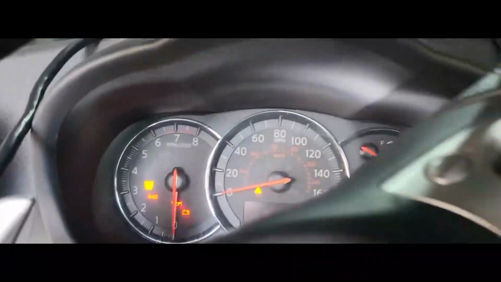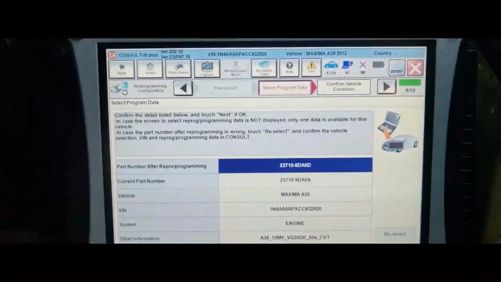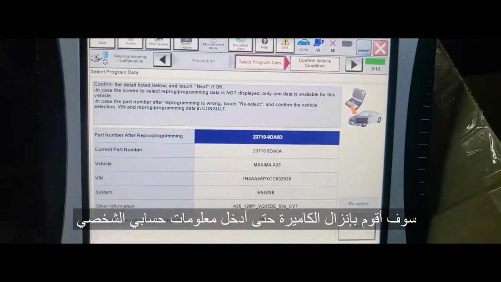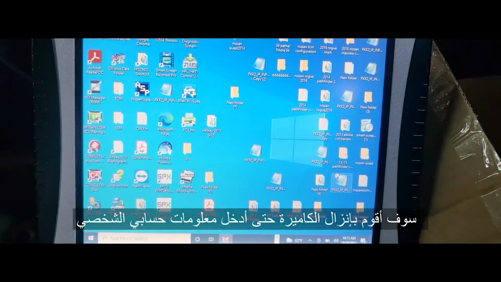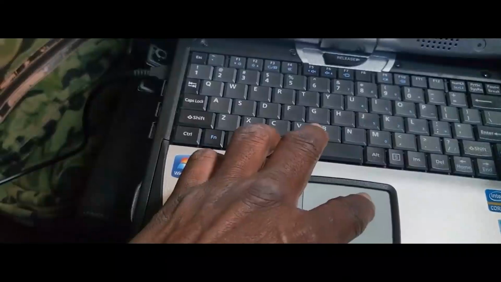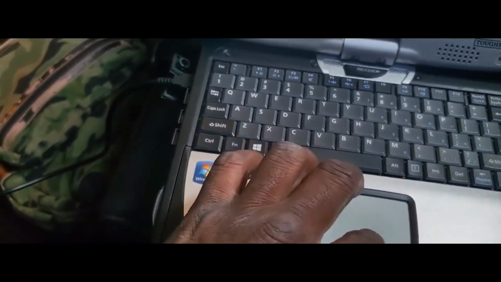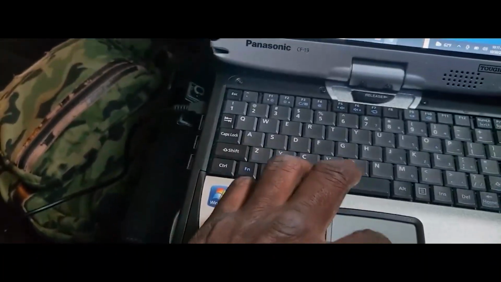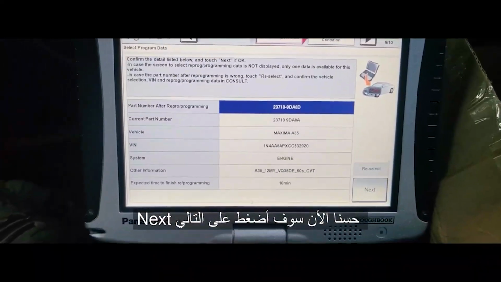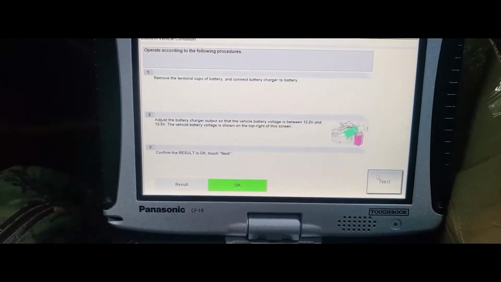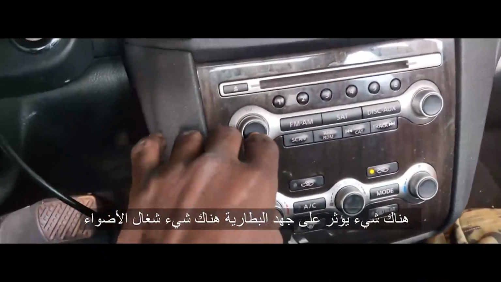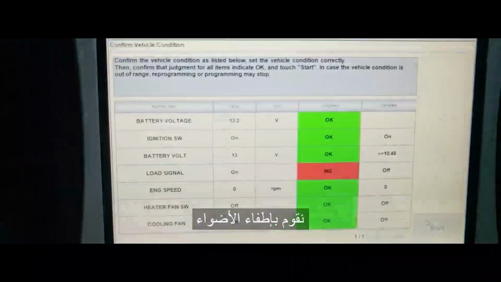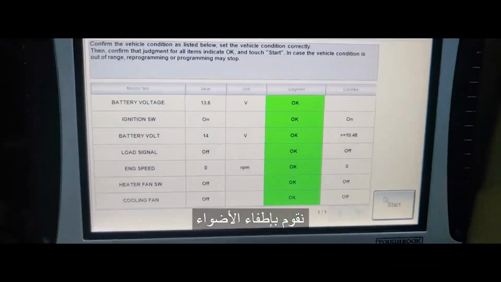Okay, here we are in. As you see, now I'm going to download it. I'm going to put this one down to get the username and password of my access. Okay, I'm going to go next. Next. Load signal, something on. What is that? Headlight? Yeah, it was headlight. You see headlight on, headlight off, load off, start.